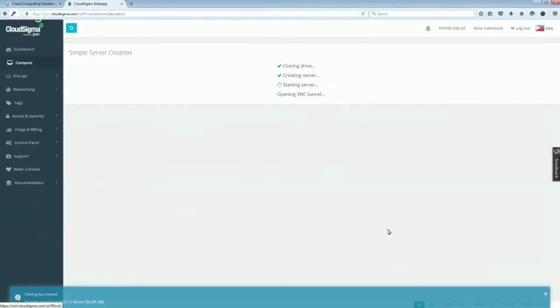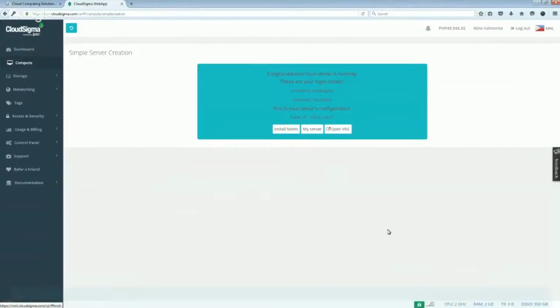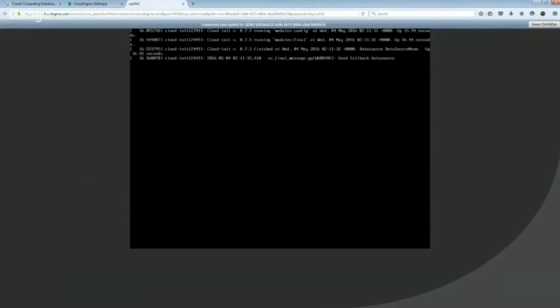And essentially, in less than 10 seconds, you already have a server for your own use. So just take note of these credentials, and you can open the VNC and see that this is a real live CentOS Linux 7 server. That's highly impressive. In less than 10 seconds, you already have this.